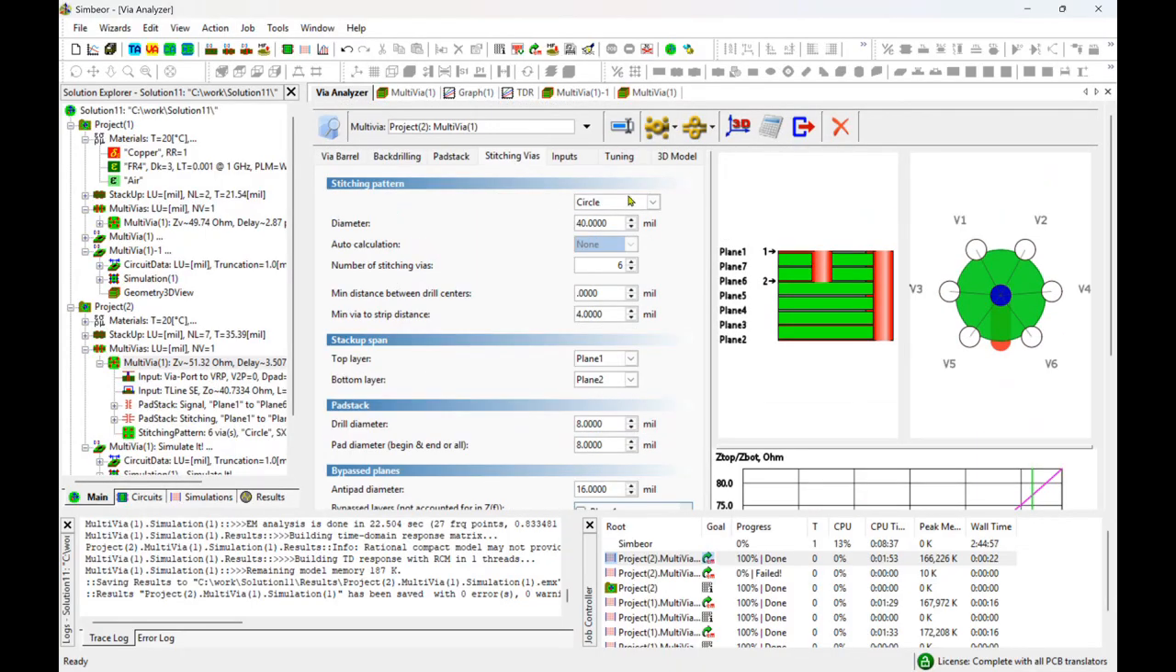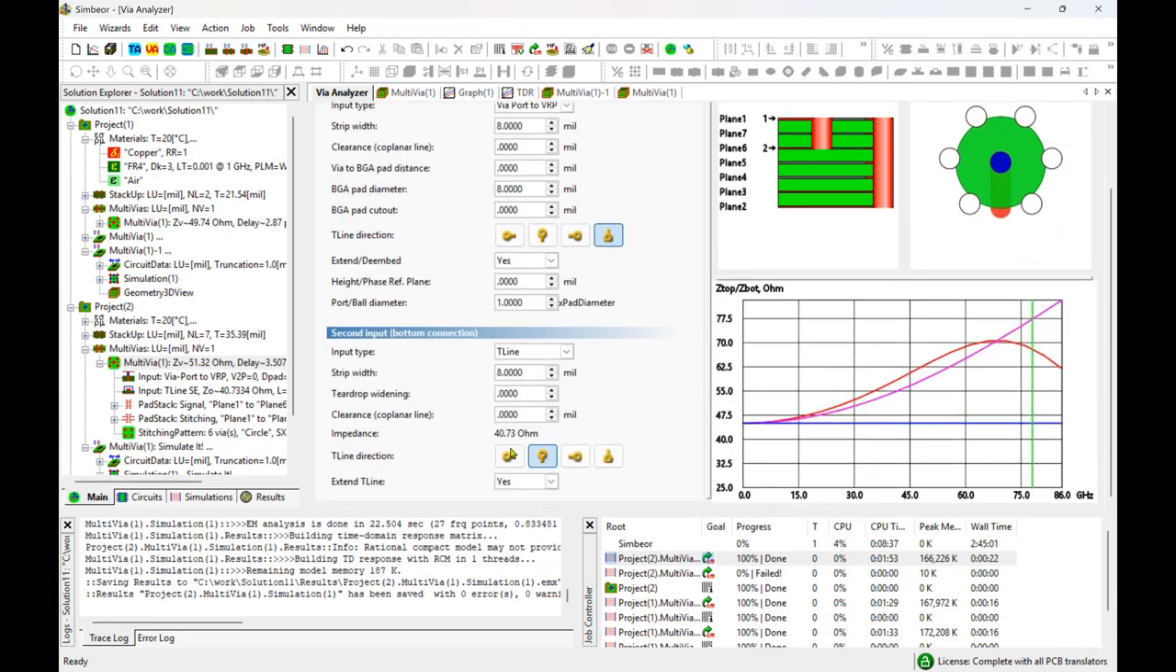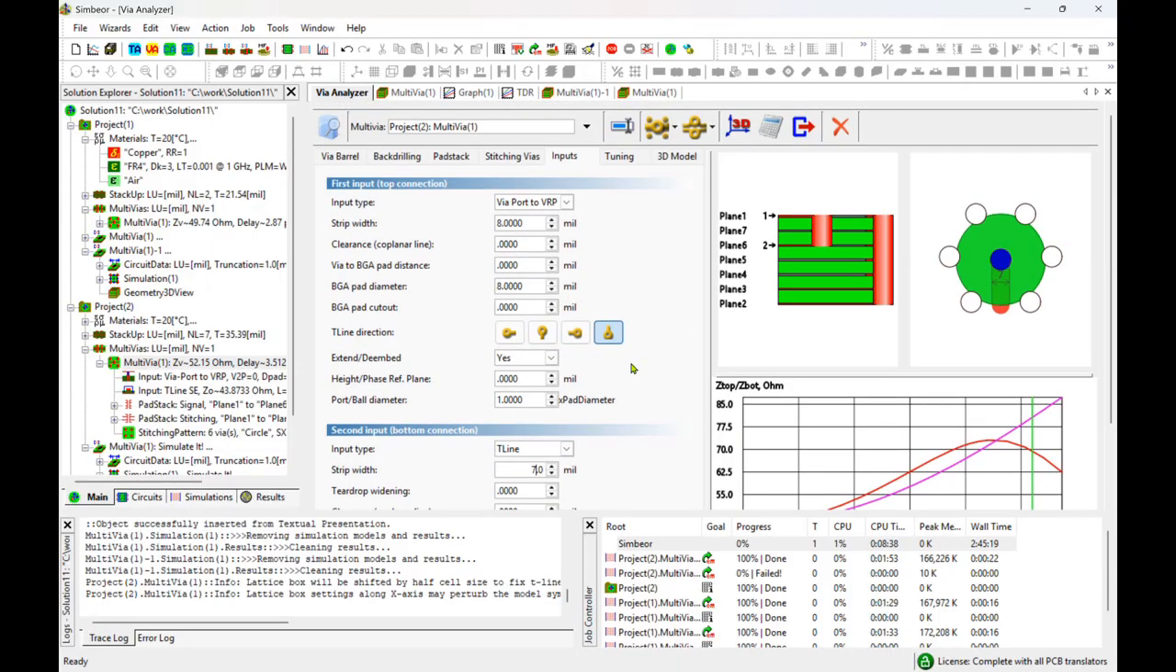Stitching via patterns should be circle. Okay, it's circle, and right here I adjust the width of the trace to have about 45 ohm impedance, 44.7 mil. So that's it. That's the design of the transition.